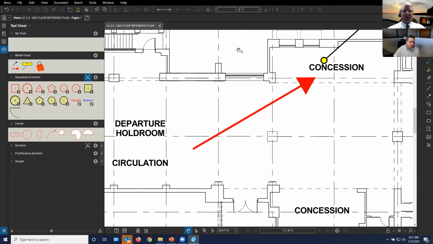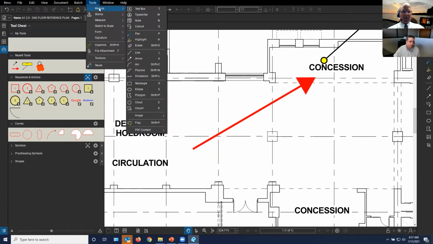So going back to our tool chest. We've got these basic tools. If we come up here and go to tools, markups, you'll notice that we got some buckets here. The markup tools are broken into buckets. You got your text tools here at the top. You got a text box, a typewriter, the notes, callouts, then you've got your pen tools, they call it. Then you've got your line tools. Then you got your shapes. And then they've got these special ones, the Cloud and the Cloud Plus.